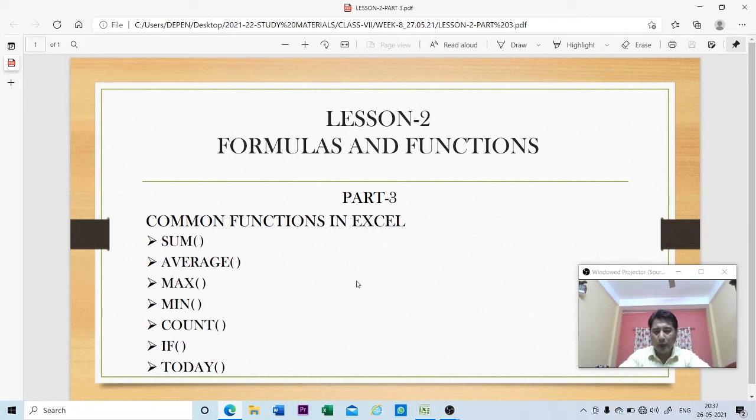So today we are in part 3 of this chapter, and today's content is about some common functions in Excel. We are going to discuss some of the common functions in Excel, like sum, average, max, min, count, if, and today function.